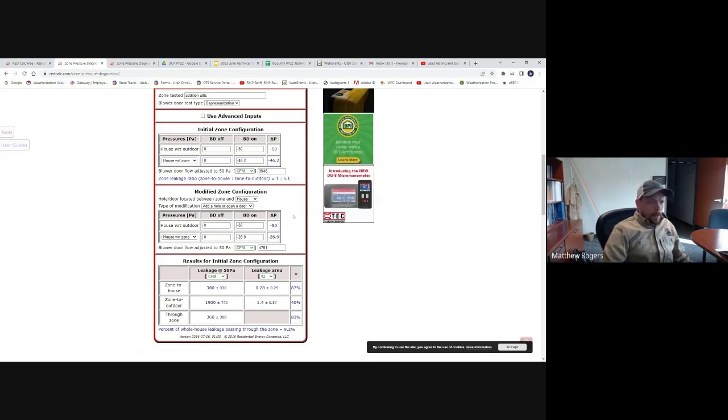So you can see we get a slew of numbers down here at the bottom of our calculator, but the real important ones to us, this number right here. And what that's telling me is if we do really good air sealing in that attic, we can get a 360 CFM reduction on our blower door for our house.